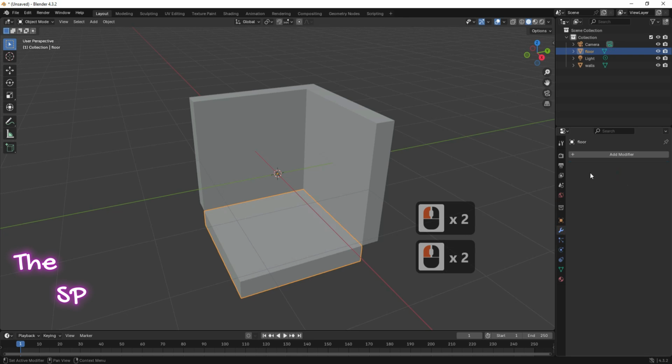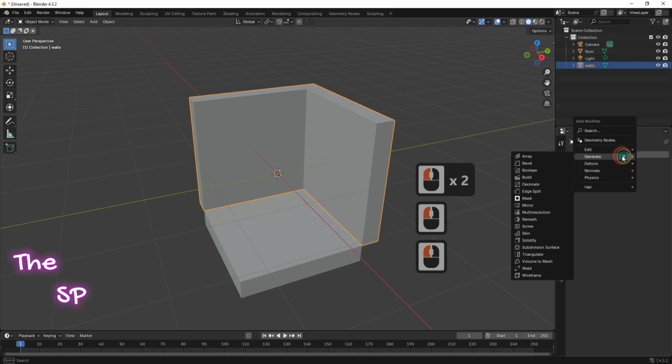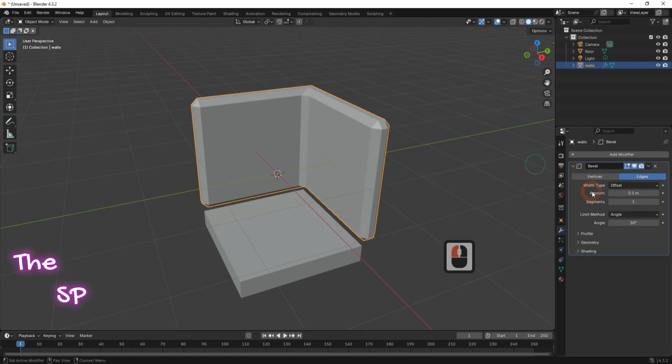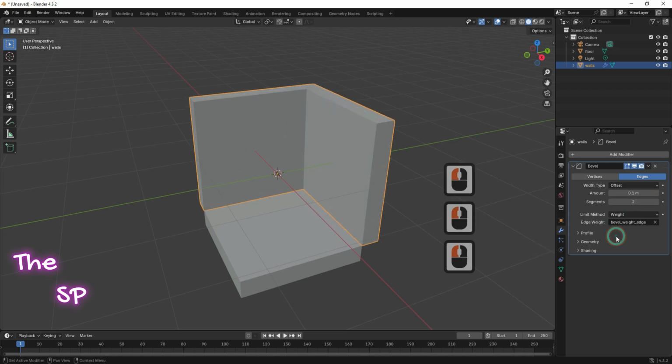Again, select the upper two planes. While selecting the upper two planes, select Add Modifier, and from Generate, select Bevel. Change the segments value to 2, and change the limit method to weight. Go down to the profile and change the shape value to its maximum value.